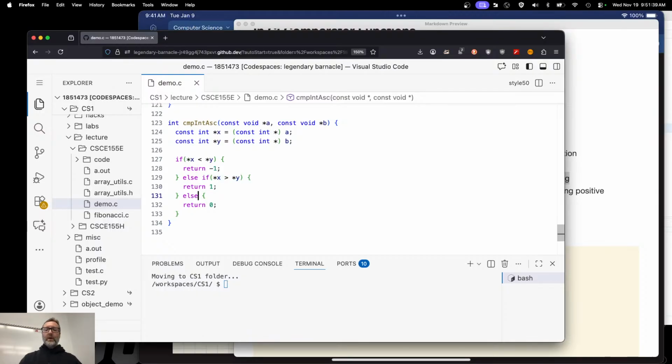Why am I not doing this if x is equal to y? That's redundant, right? Why would you do that when that's the only other possibility, that they're equal. What if it's a double? We'll talk about that later. There is my first comparator, ascending.